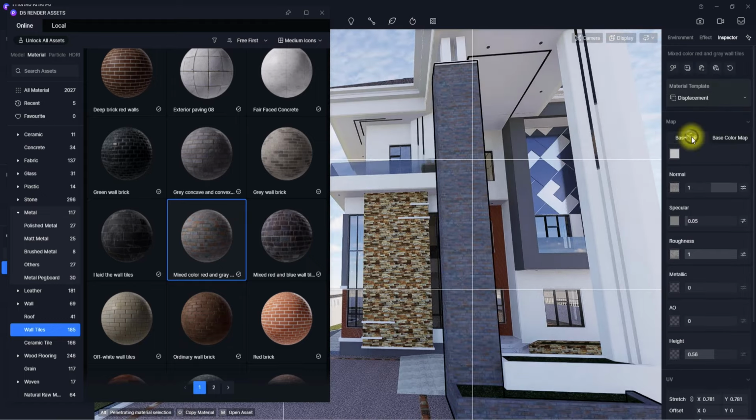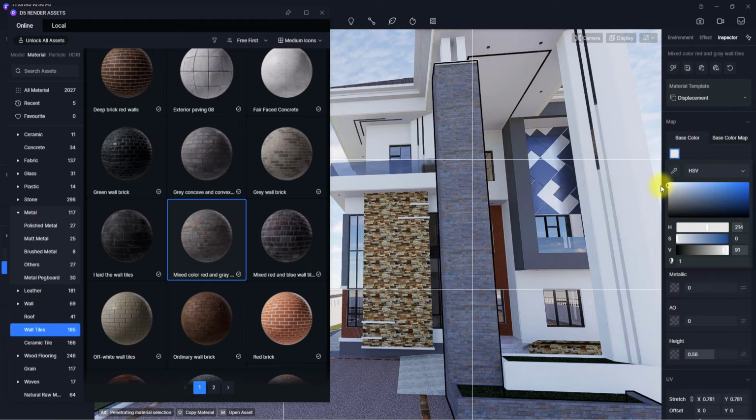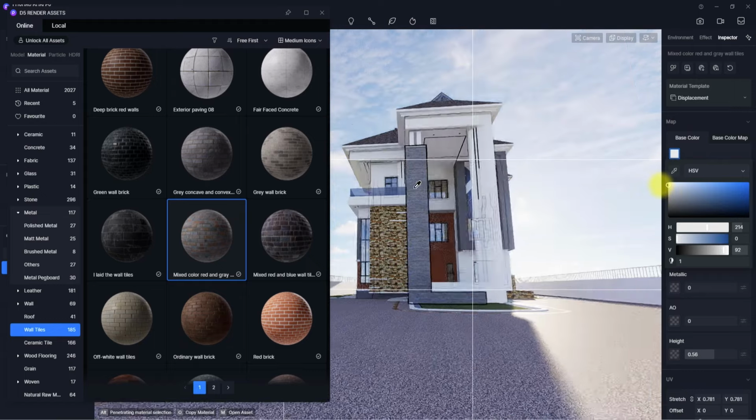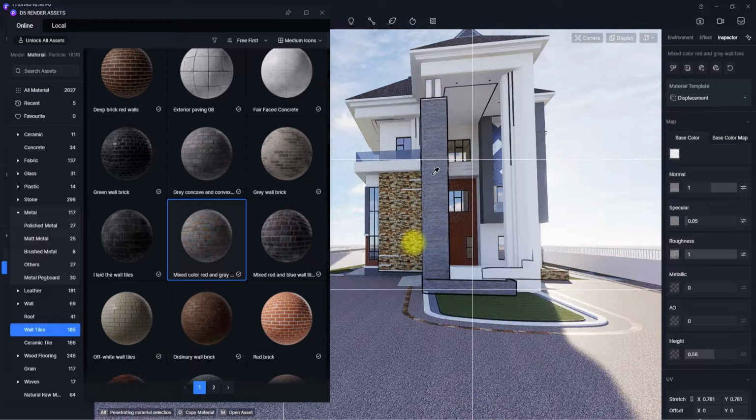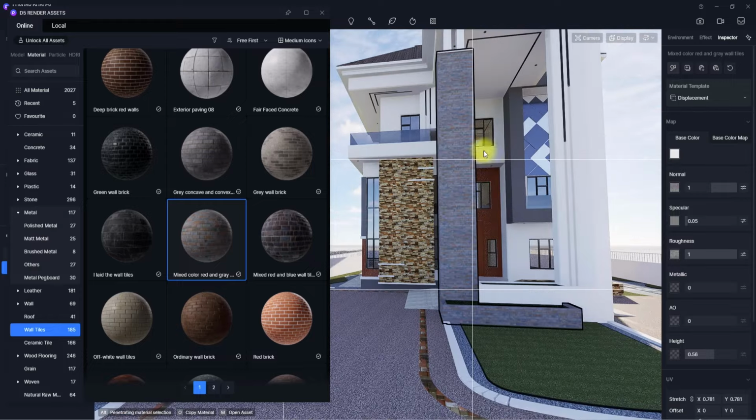If I go back to this base color, I'm just going to make it a bit lighter, so the colors will come out very well. Okay, so I think this is fine and good. Then I'm just going to select this, and I'm going to click on copy.